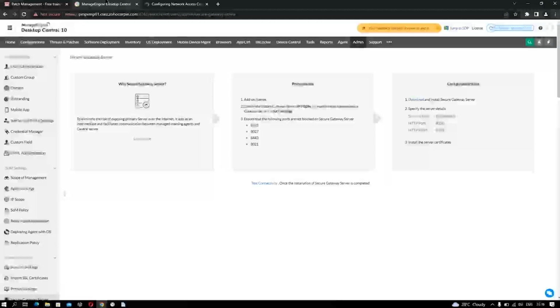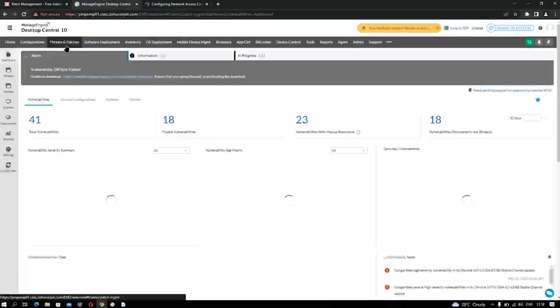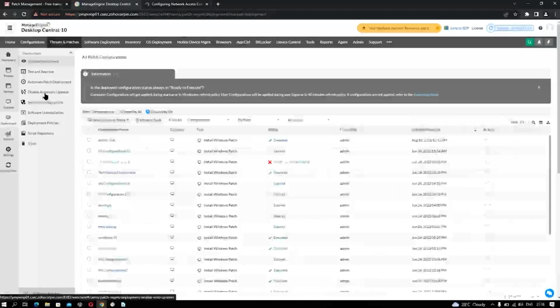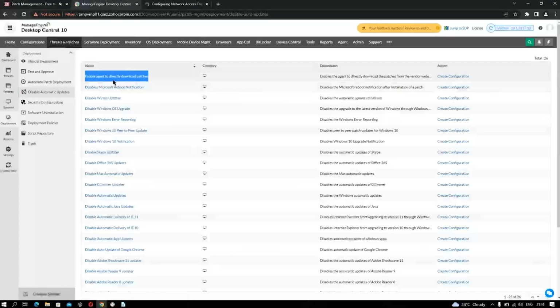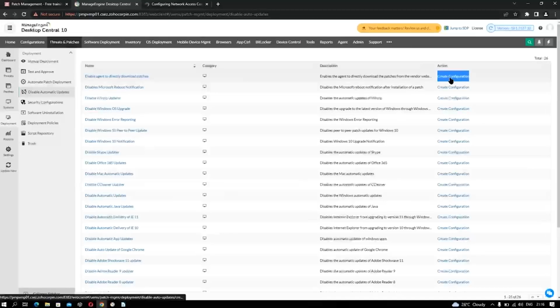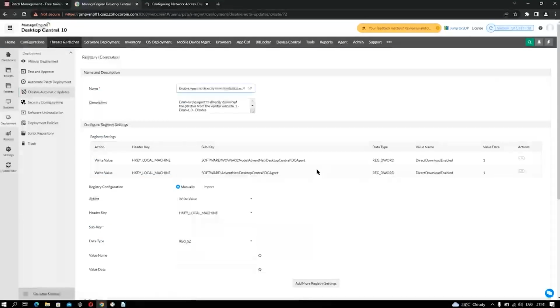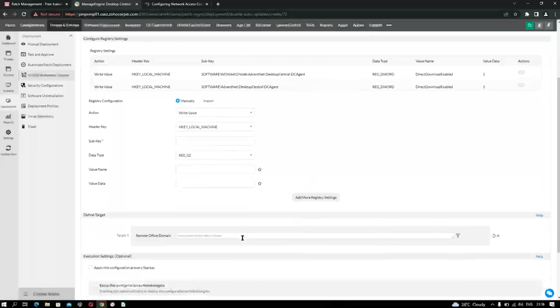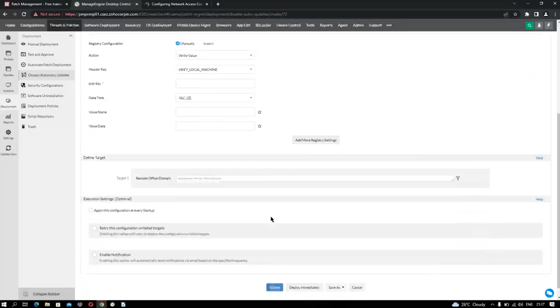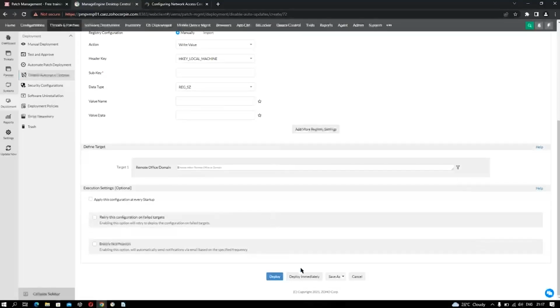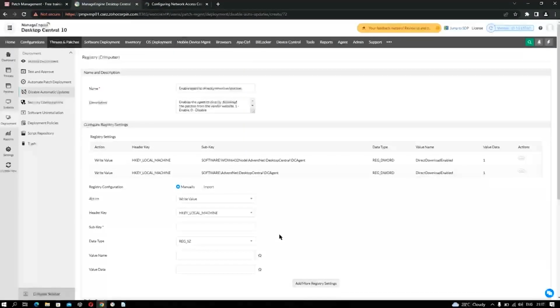On your Endpoint Central console, navigate to Threats and Patches, Deployment, Disable Automatic Updates. Here you can find the configuration called Enable Agent to directly download the patches, and you can create a configuration and choose the group of machines to which you want to enable the direct download. This can be applied to a specific group of computers or the entire domain, and you can push this configuration by deploying immediately. Once the direct download is enabled, the agents will start to download the patches directly from the internet.